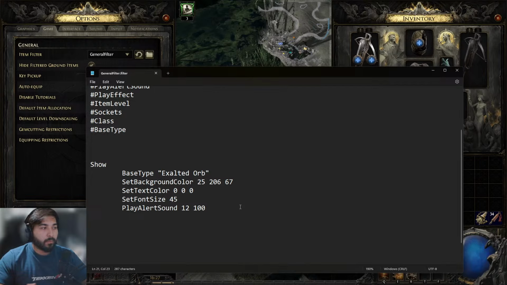Okay, so now we want to add a sound. So if we come back here, we have a new keyword called PlayAlertSound. And just a quick note on these keywords, they have to be capitalized and set exactly how they are. So notice I have Base with a capital B, and then I have Type with a capital T. It has to be set this exact way. So make sure you're doing it this way.